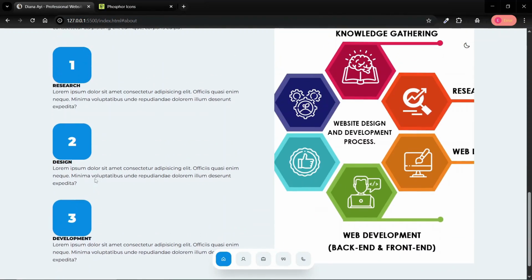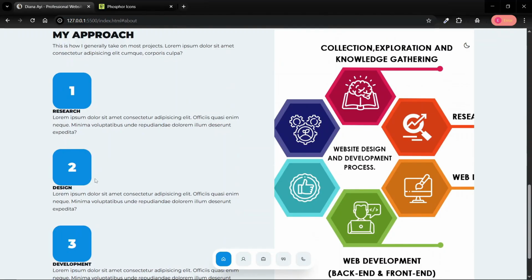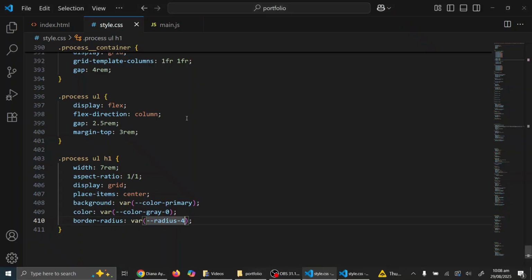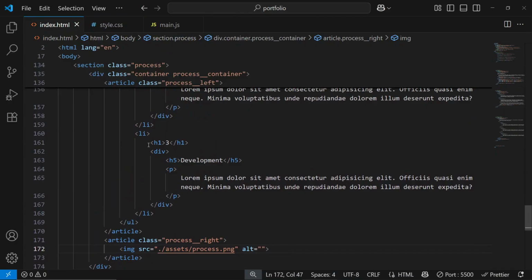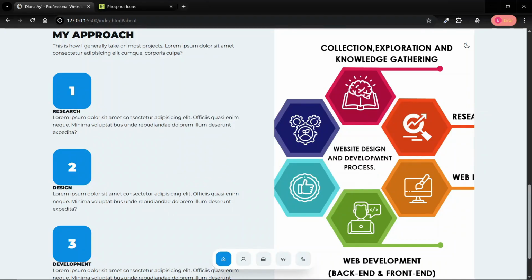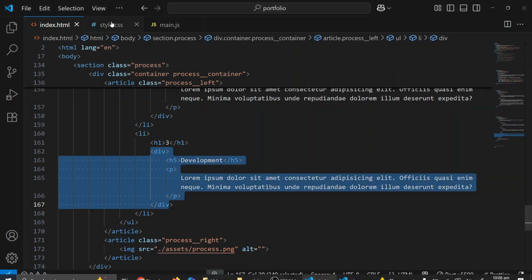Okay, now I need to actually display this, LI. That's the LI which has the H1, the H5, and the paragraph. I want to display that to be flex. Okay, now remember the H5 and the paragraph are inside a div. So I can display flex, and that will pull the H1 here and the div in a row. Okay, so let's go ahead and do that.